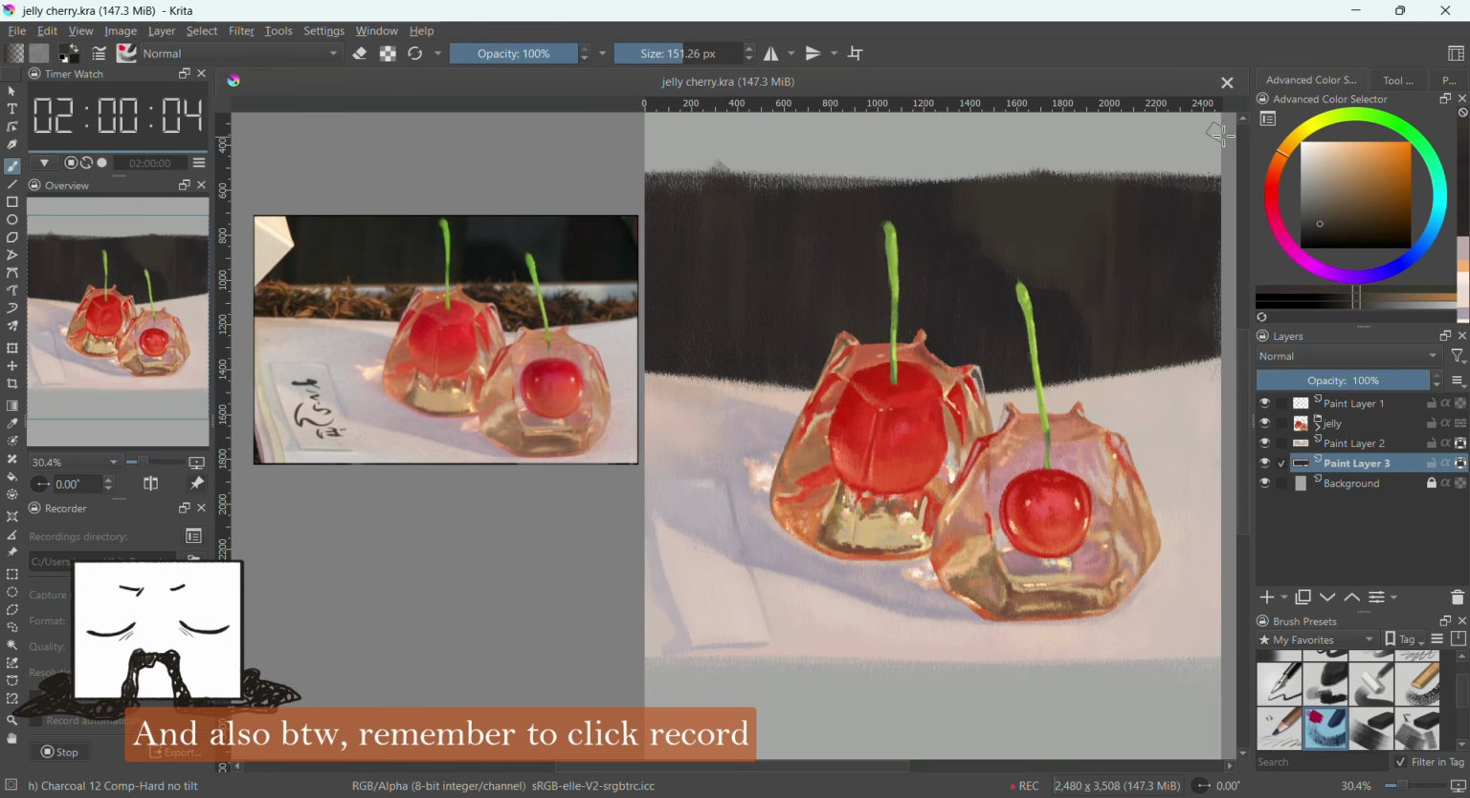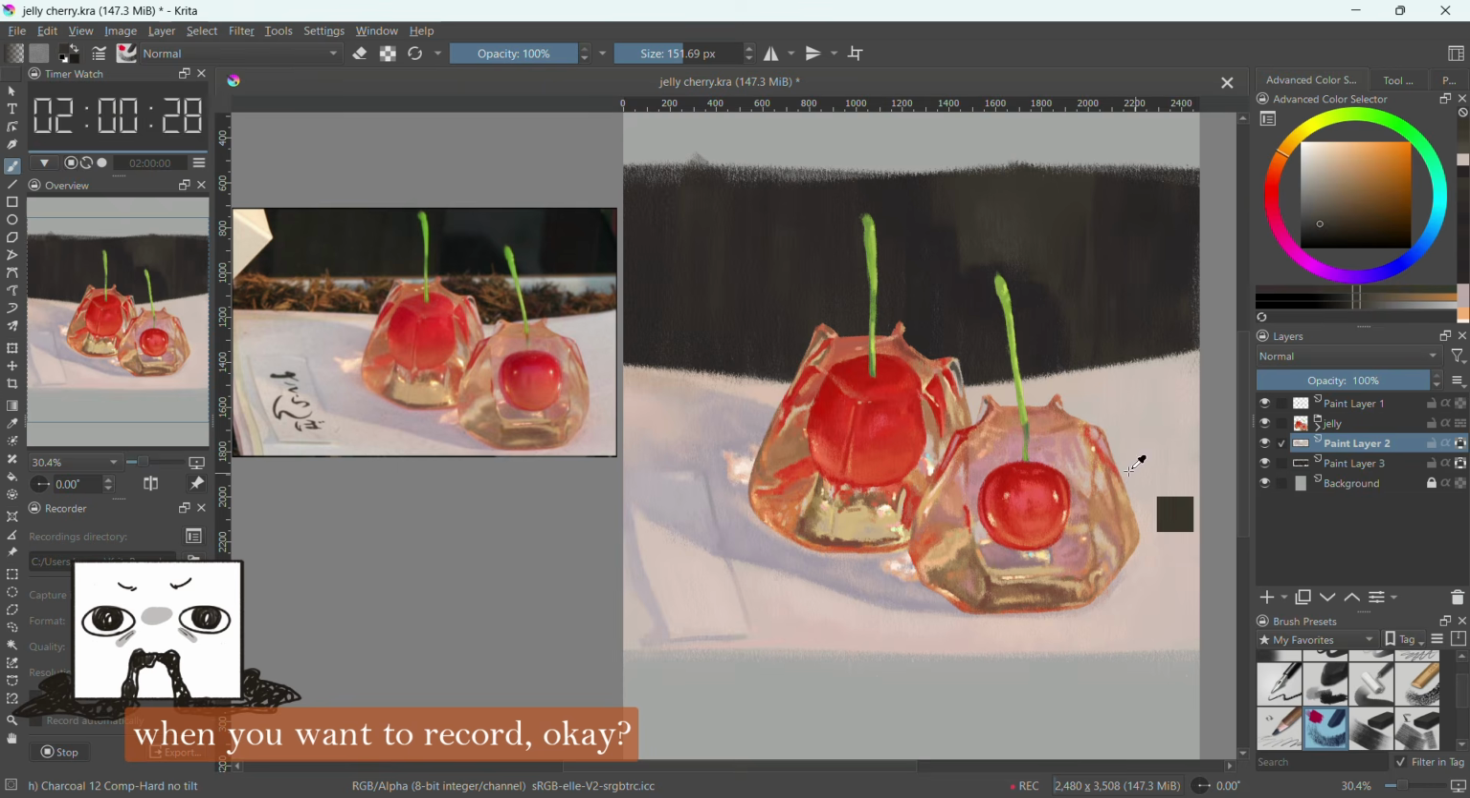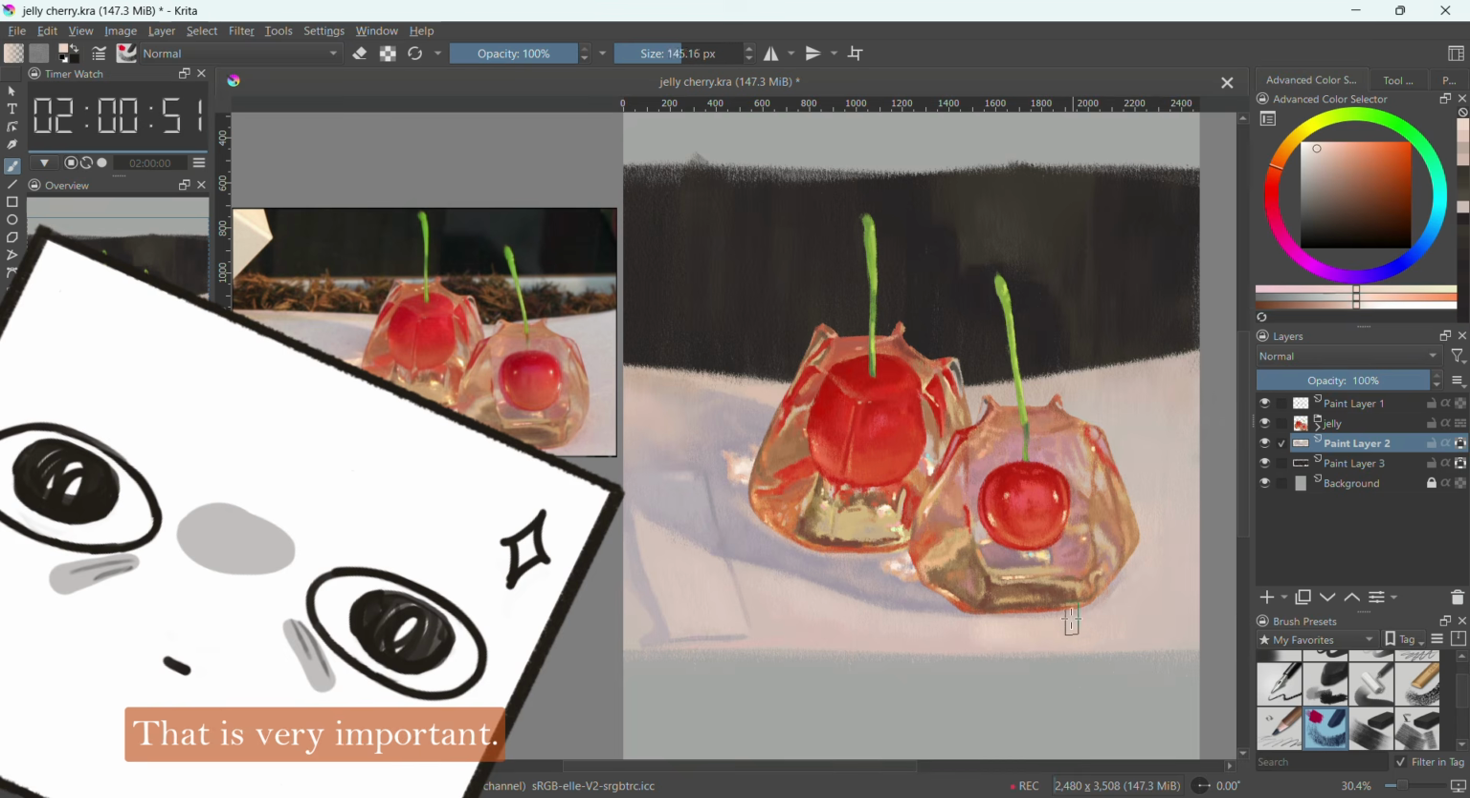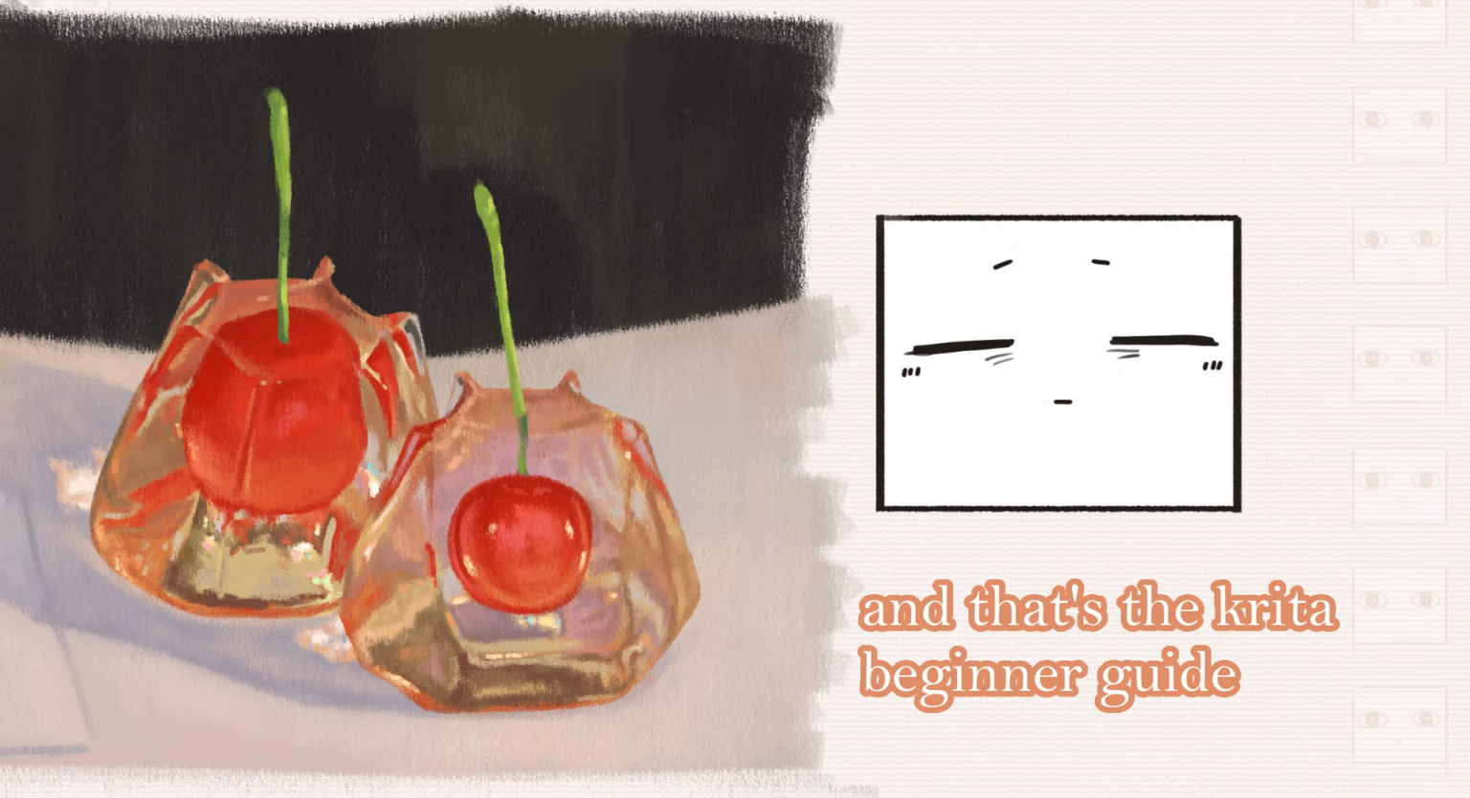And also, by the way, remember to click record when you want to record, okay? That is very important. And that's the Krita beginner guide.